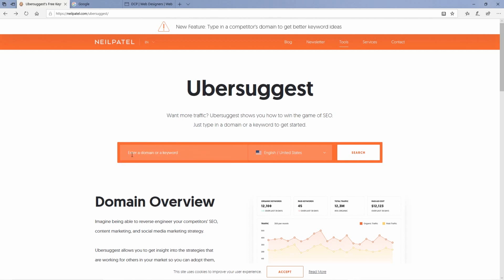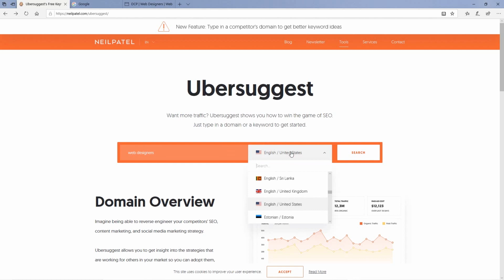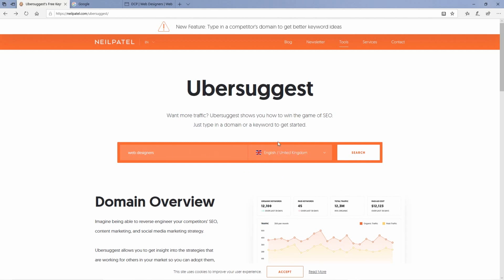So in here, it's asking me to enter a domain or a keyword. So I run a website design company, so I'm going to type in web designers, and it's going to ask me which location I'm located in, or which location do I want to search for. So I want to search for web designers, and I'm based in England or English United Kingdom, and I'm going to click the search button.